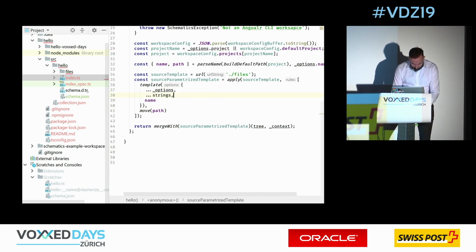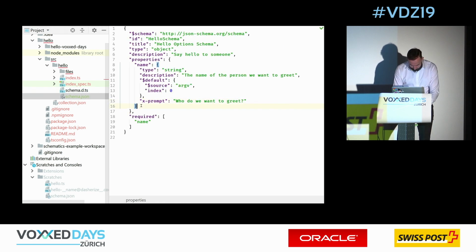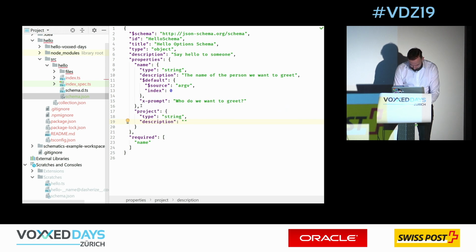So we have this. Now what we also have to do is add the project we are supporting here, and it's an optional string. And what we also have to add into our schema, well, we don't have to, but we can, is project, and we will see the code completion. So we say it's of type string, and the description is the Angular CLI project. So that's kind of cool.